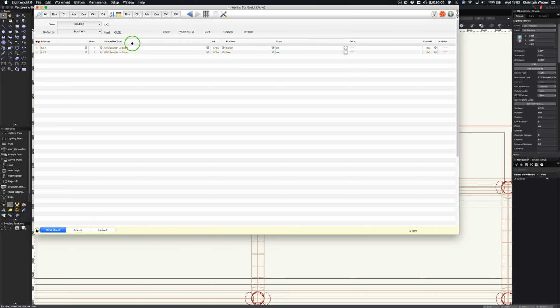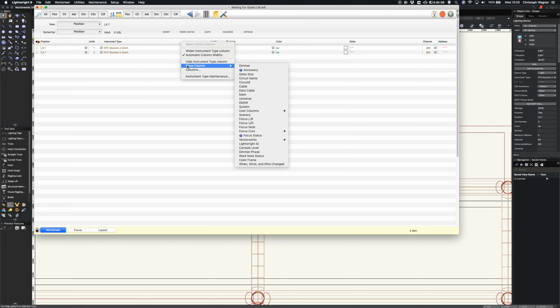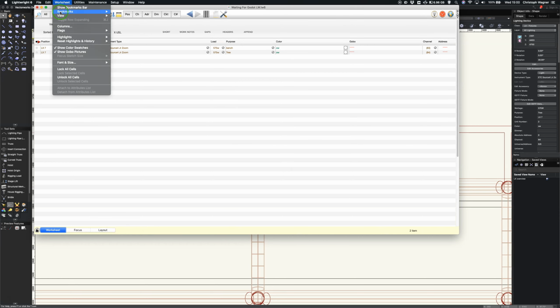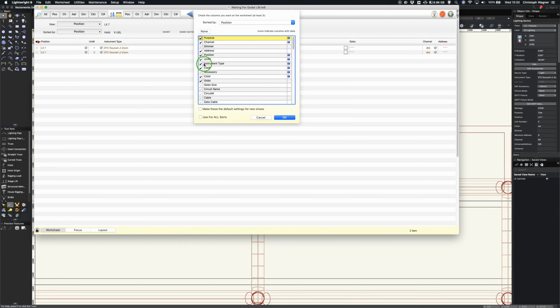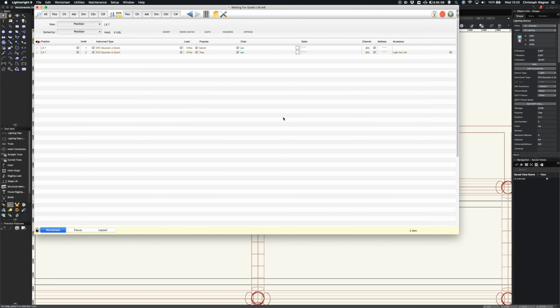One way is to right-click anywhere in this line up here in this heading, and then go to Show Column and select Accessory. Another way is to go into Worksheet, Columns, and there you can tick all of the columns that you want to see in this view. I'm going to tick Accessory and press OK, and it will show me that in accessories we have light accessory iris here in this column.